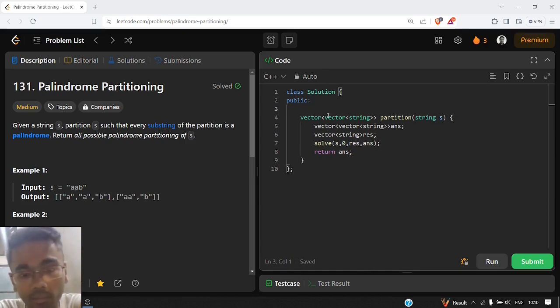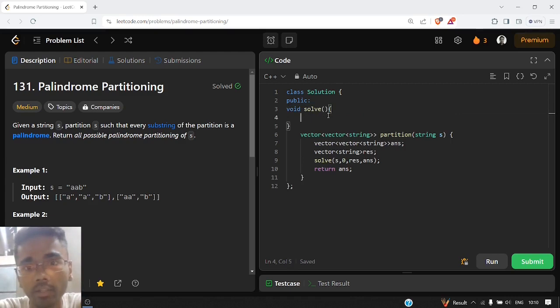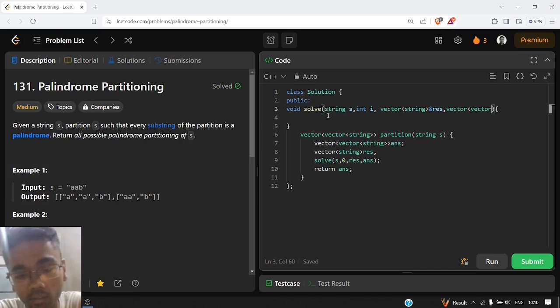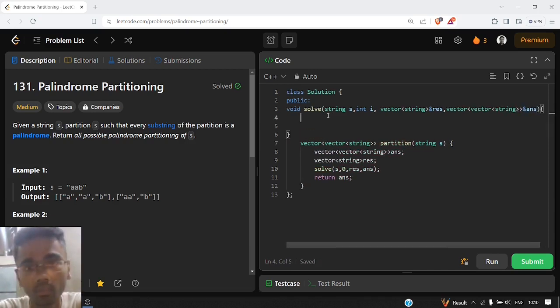So let us write this solve function. It will be a void, and we need to pass on the parameters now. So string s, comma i, and vector of string res, and vector of string ans. So base case.